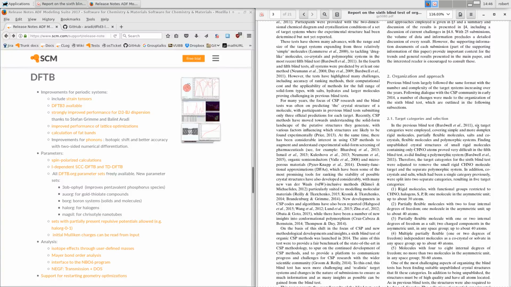Also, we have greatly improved the performance of the D3 dispersion correction with Becke-Johnson damping. If you ever used this feature in last year's release, you will know that it was kind of slow for periodic systems. So we hope that this is much more usable now.